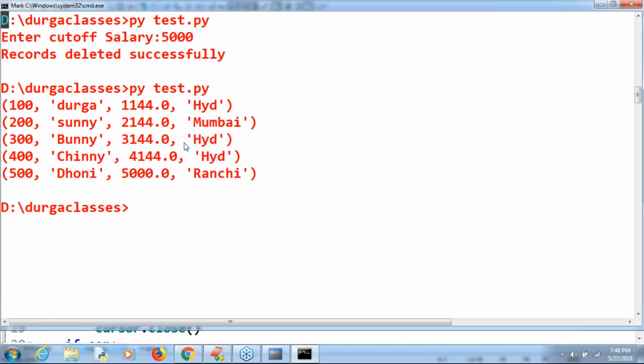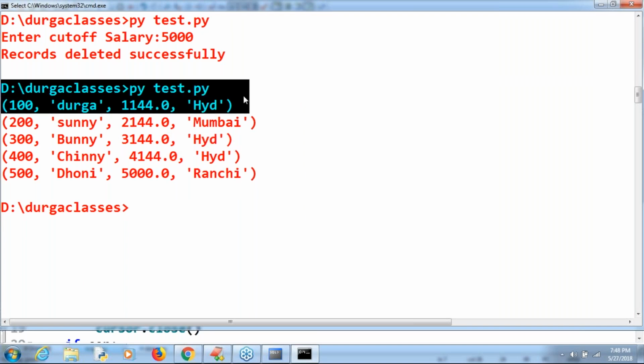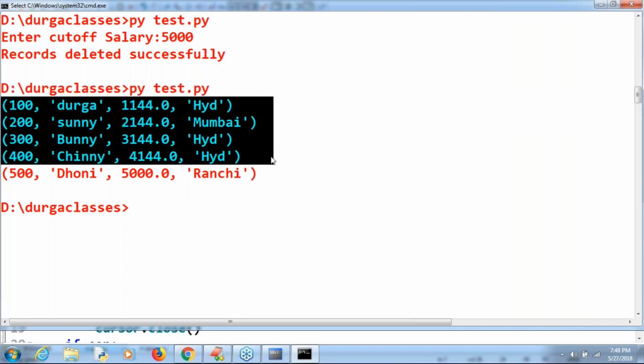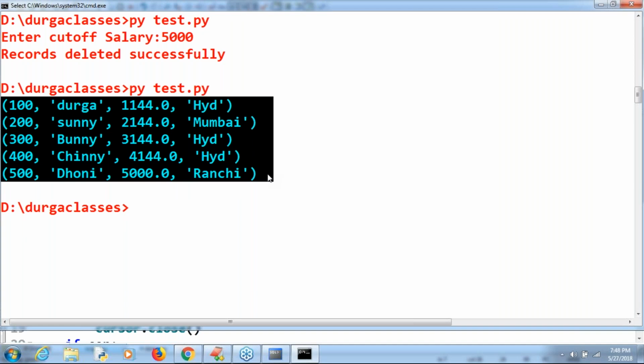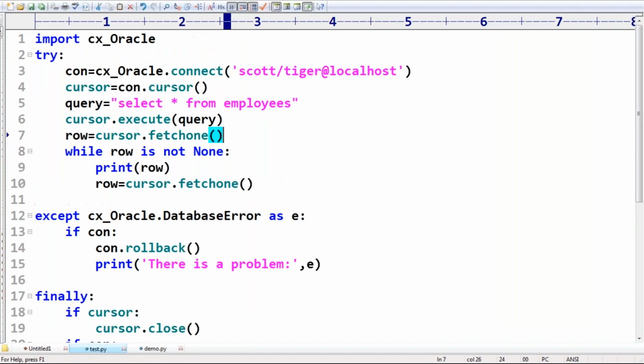Yes, it's a tuple of records. Have you observed? First record, second record, third record, fourth record, fifth record. Sir, a total of five records by default are coming, sir. Okay, this is the way you can fetch by using fetch one, row by row, right?